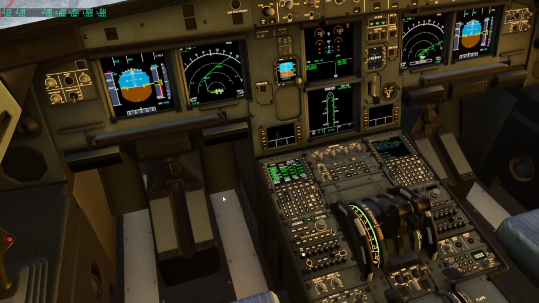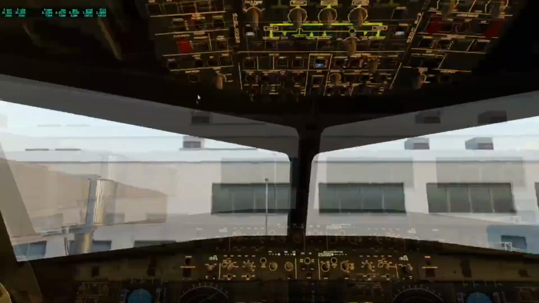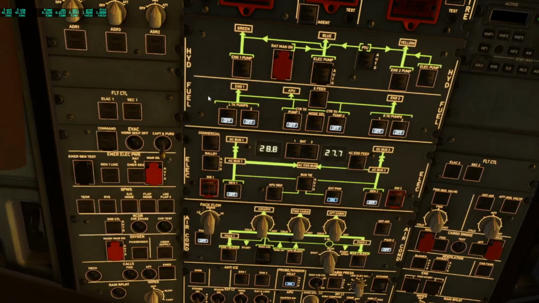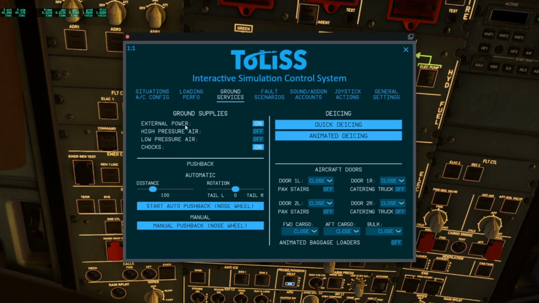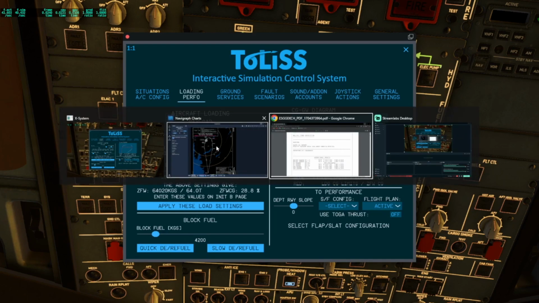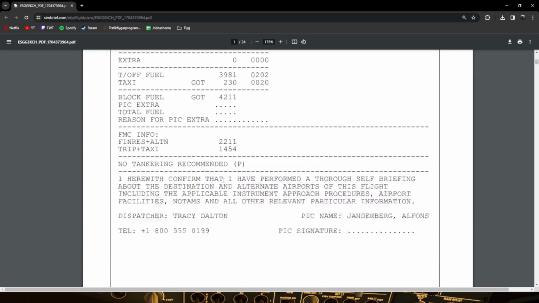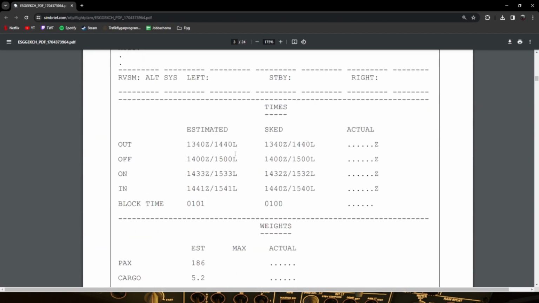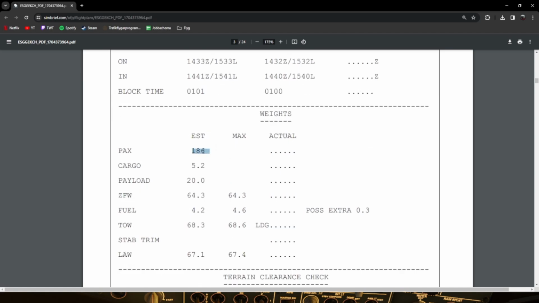But that is our pre-departure, and we will go ahead and set our fuel. And this evening we had our fuel at 4211, and rounded it's supposed to be 4200. And we will do a quick refuel this evening. We had full packs, as you can see in the weight. If we go up here, you can see here that our packs is 186. We have a cargo of 5.2, which will be 5,200 kilograms.